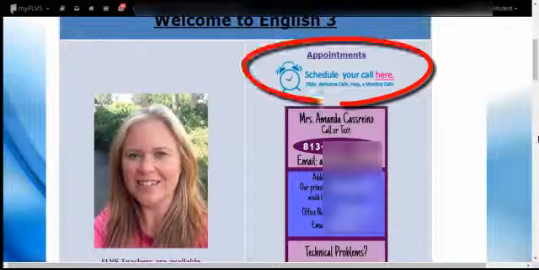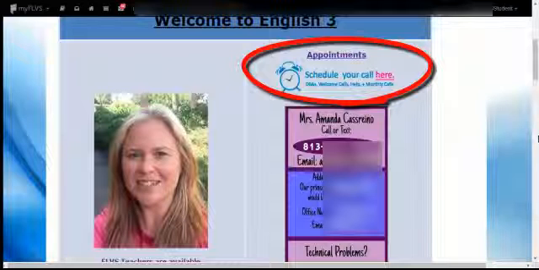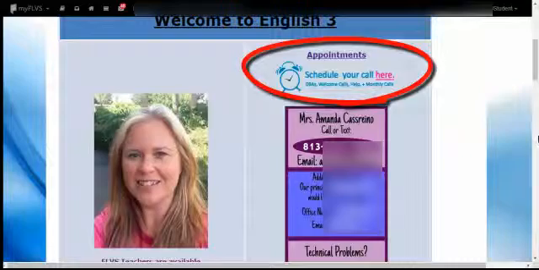You will also see a place to schedule your appointments for DBAs, welcome calls, monthly calls, help, anything like that. Your teacher does have a scheduler that can do that. So you'll just click on it and it will take you to her appointment page.